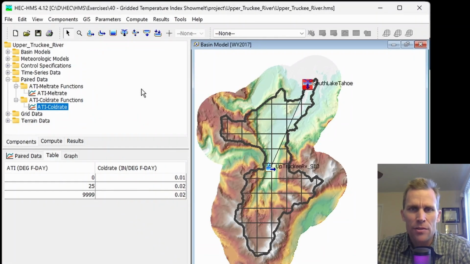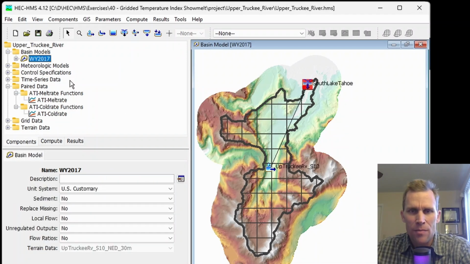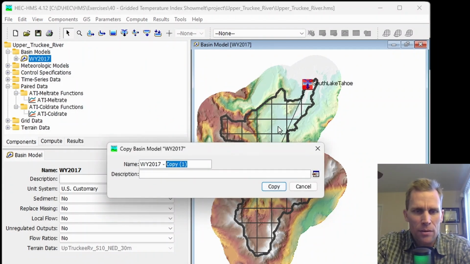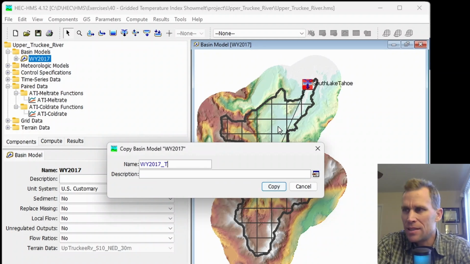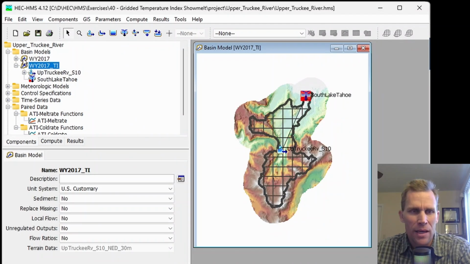Back to HMS, we're going to start this task by creating a copy of the basin model. So this is the basin model that we have in view. It's our only basin model in the project right now. But what we want to do is right click, create copy. And this is going to be called almost the same thing, water year 2017 underscore TI, or temperature index, and copy. Now let's go ahead and open up that basin model and then make edits.